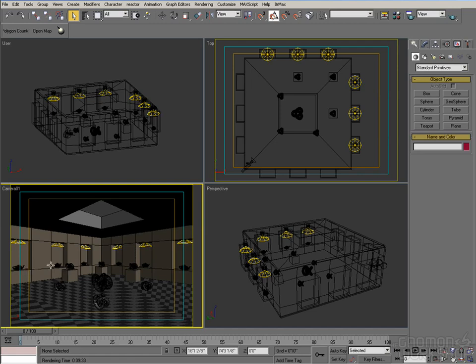then we have teapots and Taurus knots all over the place, and they have different materials that are either only reflective, only refractive, or some of them are a little bit of both. And then other than that, it's all just basic, solid color materials.